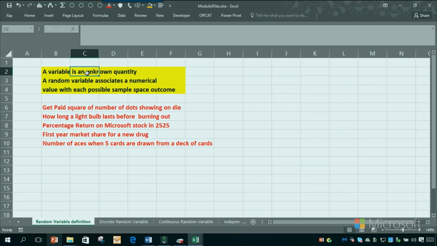In this module, we're going to discuss random variables. So of course, we have to start out by defining a random variable. First of all, a variable in algebra, you probably know, is an unknown quantity. So we usually use X or Y or something in algebra. So what's a random variable? Well, we associate a numerical value with each possible sample space outcome. So it's essentially an uncertain variable.